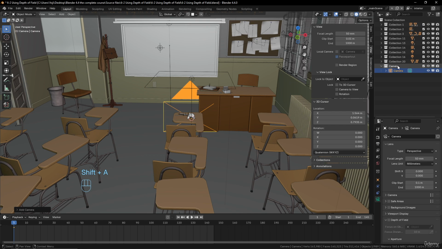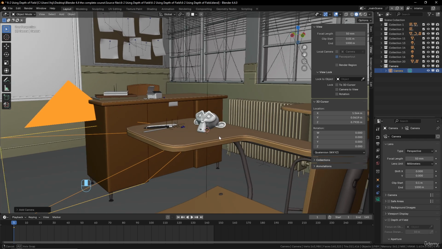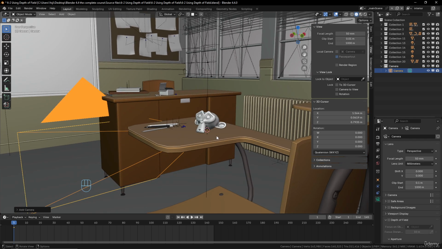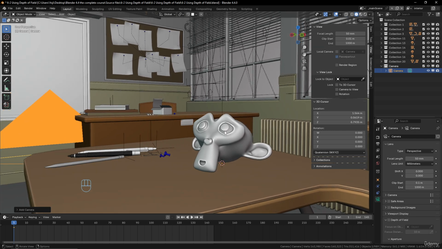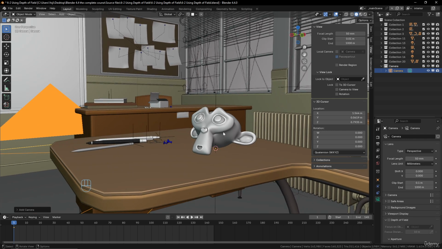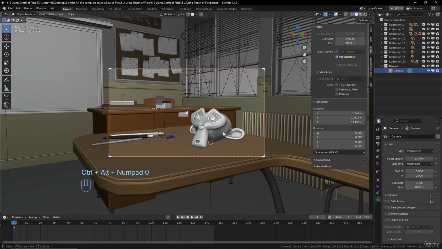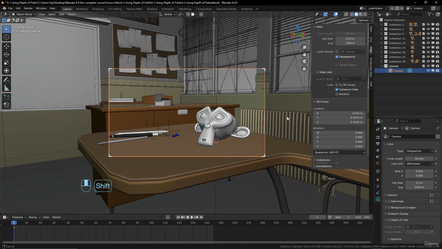So I made a little camera collection here. We have this camera here, and what I would like to do is going there, start to find a framing that will work, okay, so something like this maybe, and make Ctrl-Alt-0 just to place first of all the camera. Then I can just select camera to view and maybe change a little my view like this.